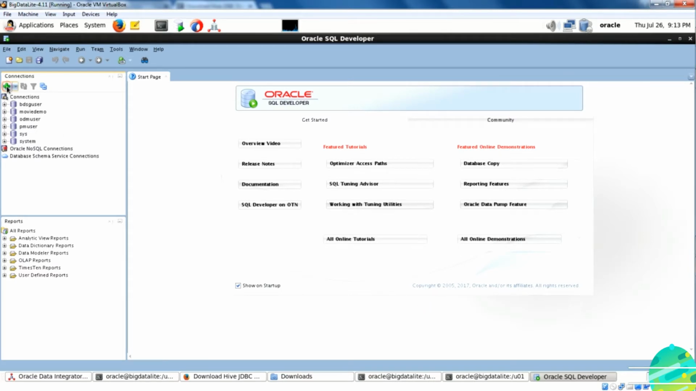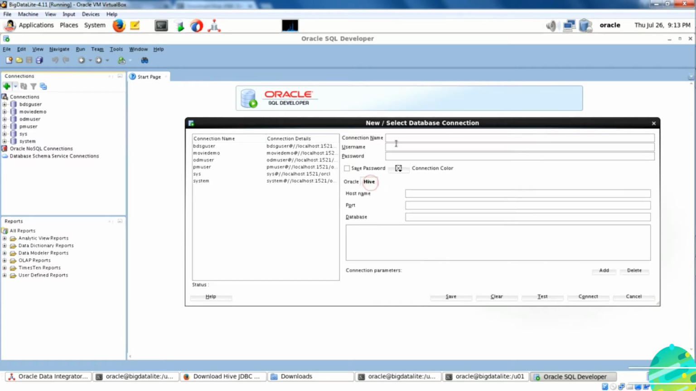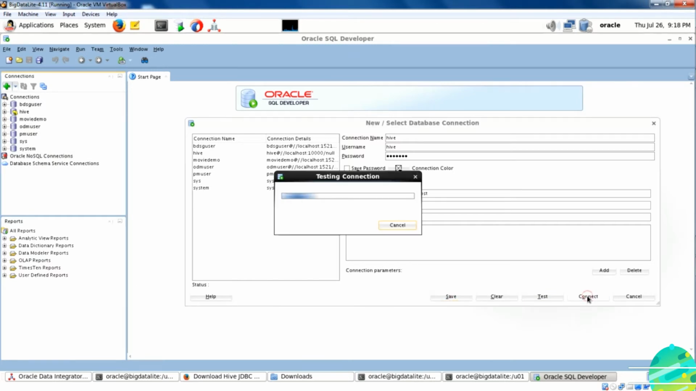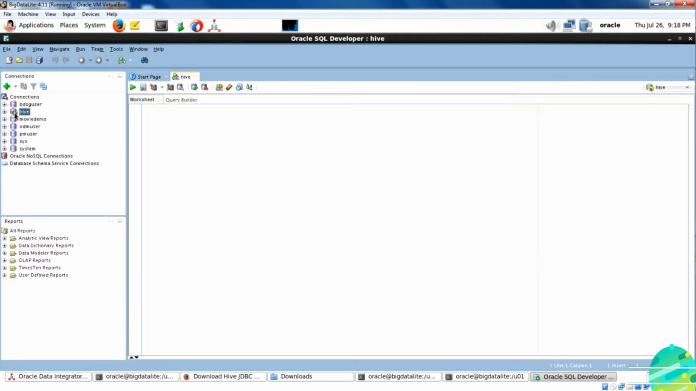After this, if you click on new connection, you will see a tab called Hive. This tab was not there before. Very good. Now you can connect to Hive. Enter the connection details. The username is hive and password is default. Default, default. Very good. Here you go. You are connected to big data through Hive.